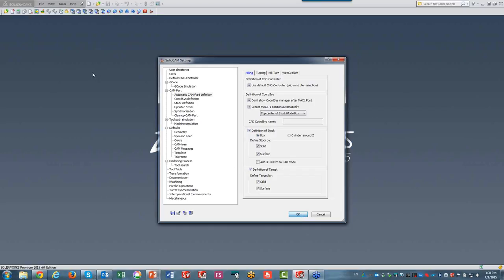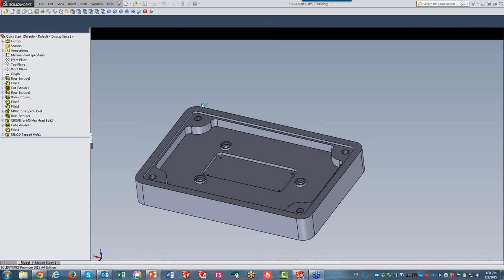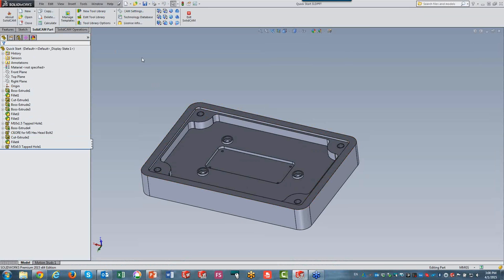Now let's take a look at what happens when I start a new project. We'll open up my SolidWorks part. All I'm going to do now is click on New and choose Milling.